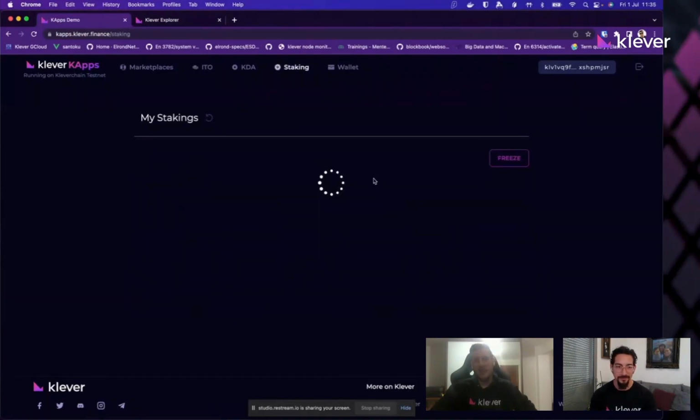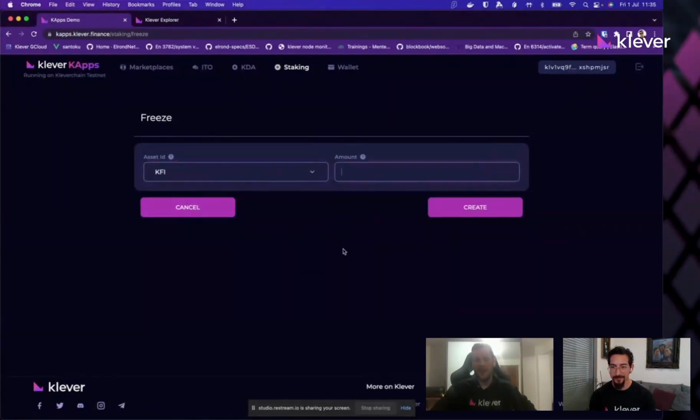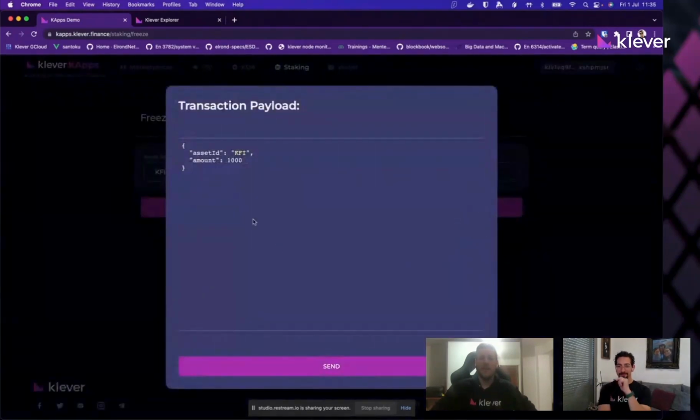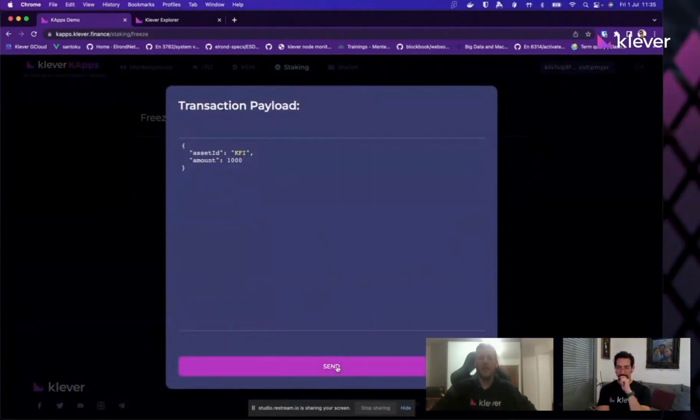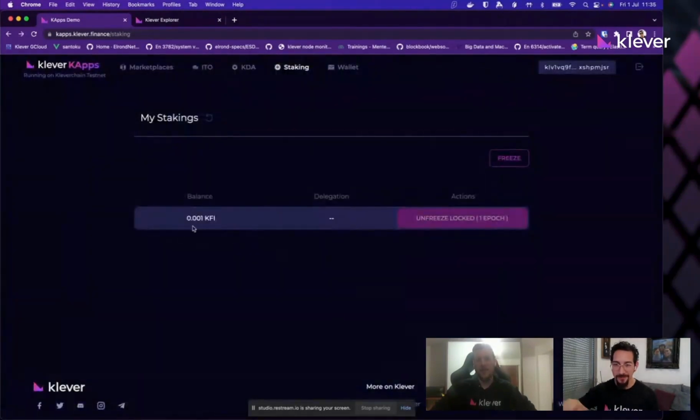And staking is very fast too. I can freeze. Let me freeze some kApps. I will freeze this much of kApps. I will create a freeze transaction, and 0.001 kApps is frozen, just like that.